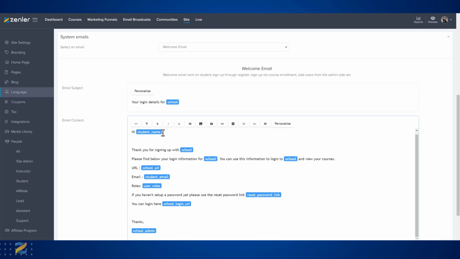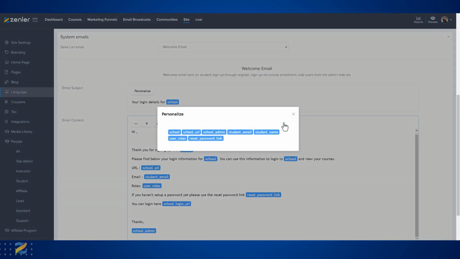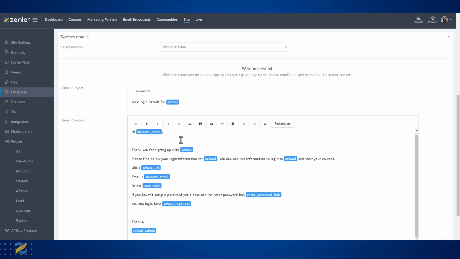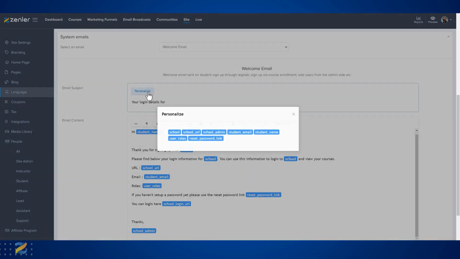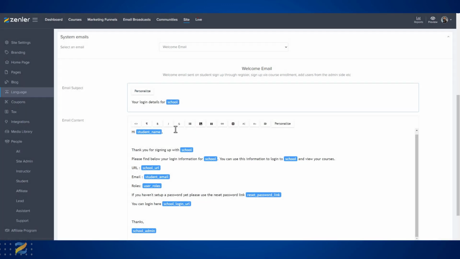If you do accidentally delete one of the blocks, you can put this back by going to personalization and then choosing one of these options. Let's choose the student's name. And of course the same applies for this area as well. If you delete this out, you can put this back in by using personalization inside of there.